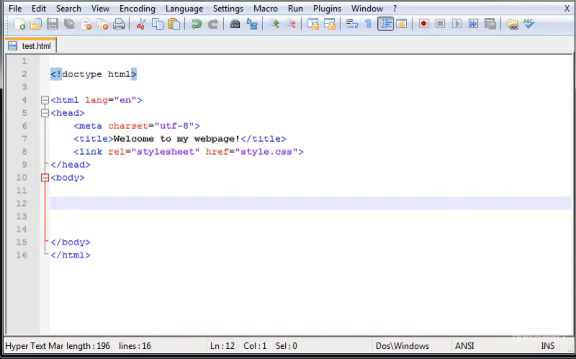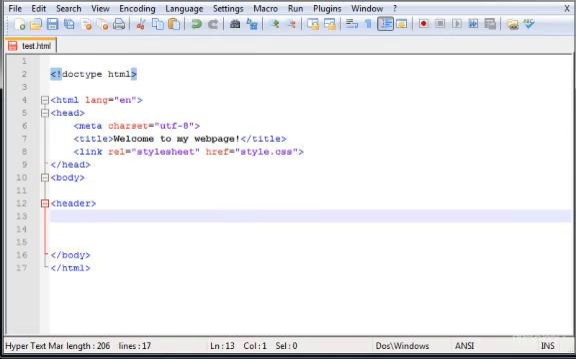So let's work on that and type something in the body. We used to have divs for the different sections in the body of our web page in XHTML, but in HTML5 we have predefined tags for the different parts or sections of our web page. The first one I'm going to talk about is the header. To create a header, we just have to type header and close header.